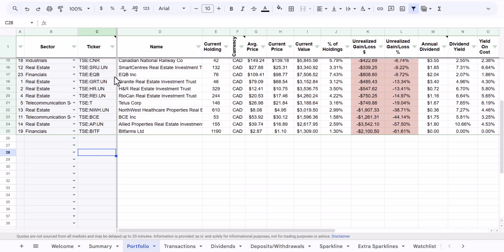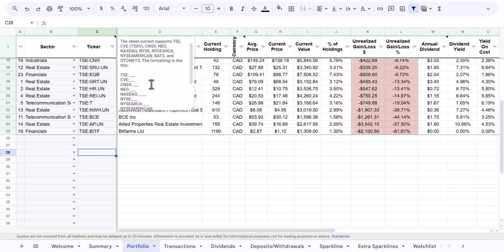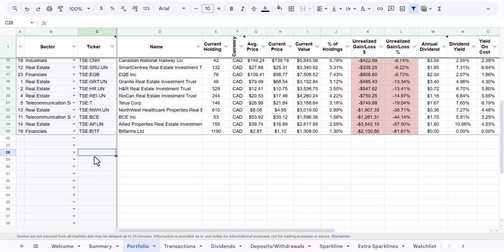I did add in support for a few more exchanges. So CNSX is a new exchange that's running, and BATS and OTC markets. So for the most part, anything you put in from those exchanges should work. Let's just run through a couple examples here. So also NEO was having some issues with the names and the price and stuff.